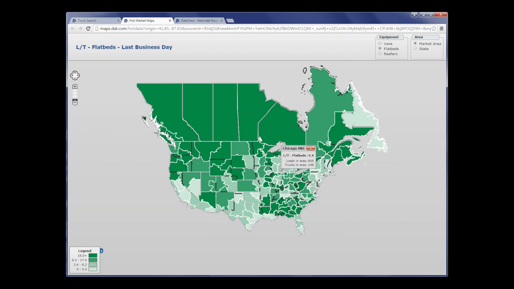So as a broker, you know that there's a lot more loads than trucks in that area. So trucks might demand a higher cost in this particular market because they're able to pick and choose from a variety of loads in that market.